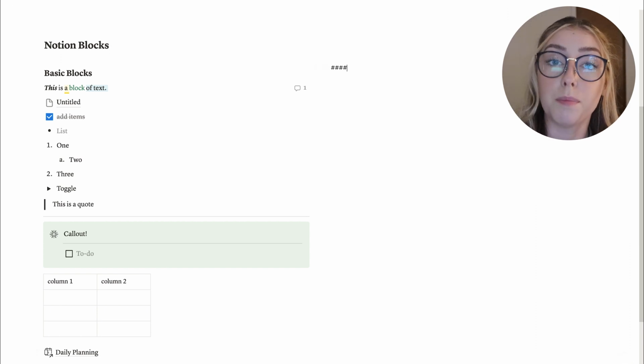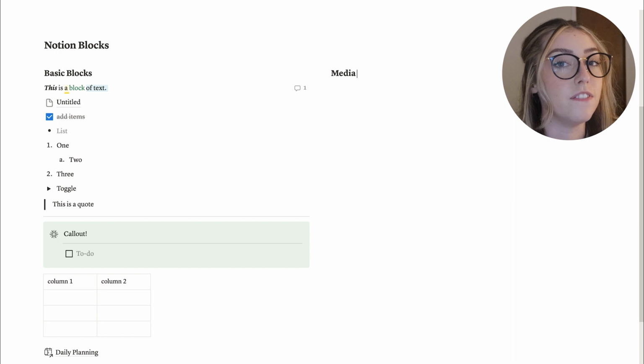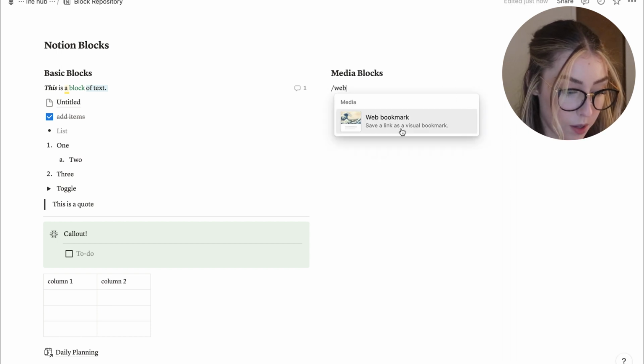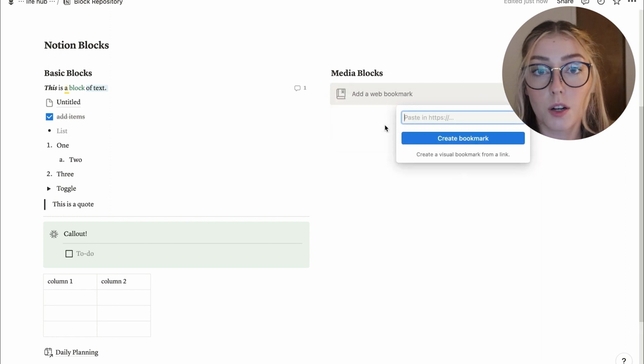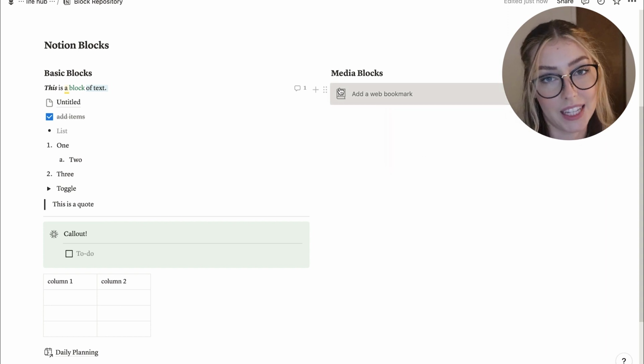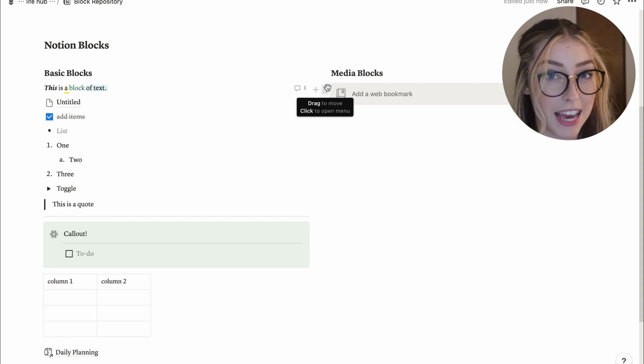Let's move on to the media blocks. The media blocks are all very similar. We have an option for a website block. So it shows up here as a web bookmark. It's just a little way to add in a website, but it shows a little icon from it and makes it cute instead of just being the link. Personally, I don't usually seek out this block.